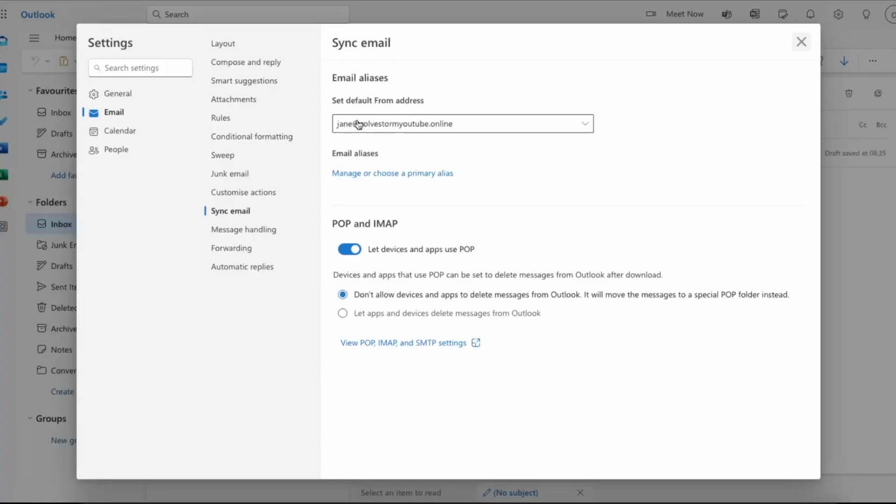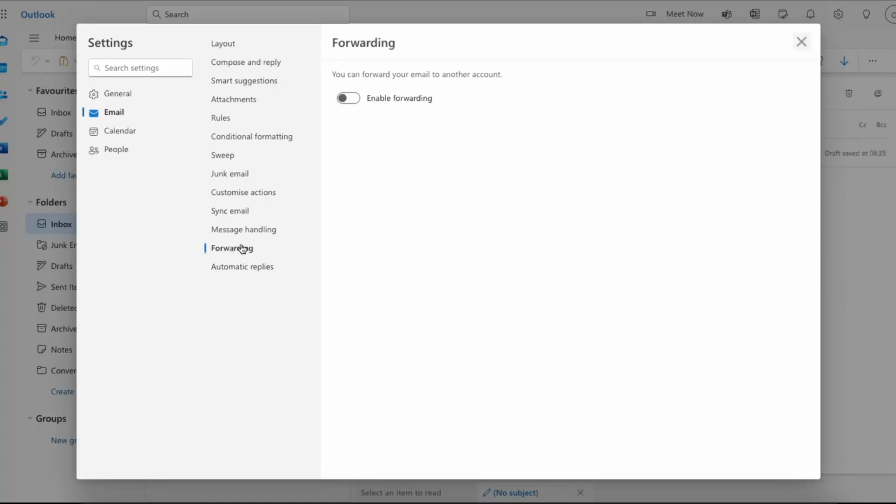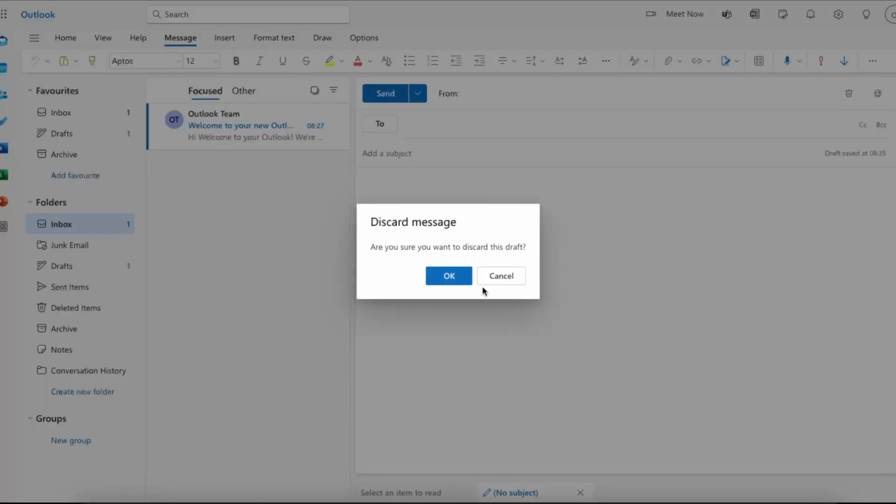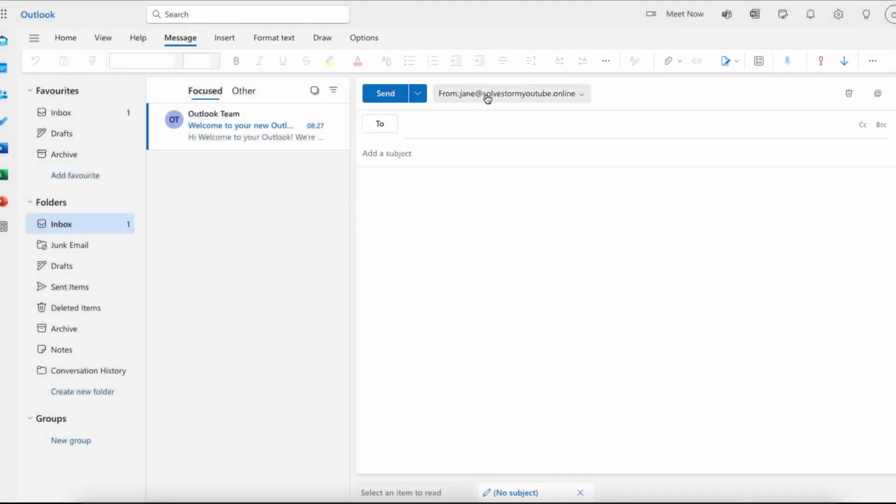And now on sync email, you want to set the default from address to this one if you will be using it. And that's basically it. Here you can set up the forwarding if you want to. And now when you will start writing a new mail, here is your DreamHost account's mail.